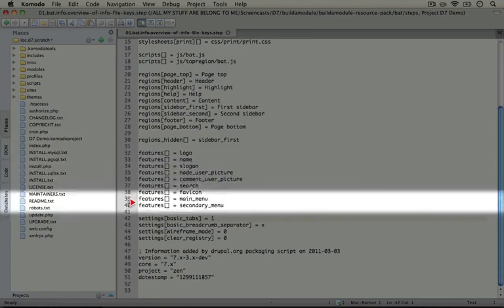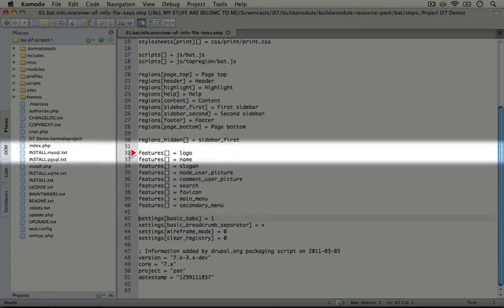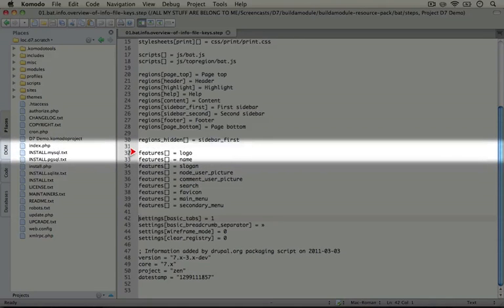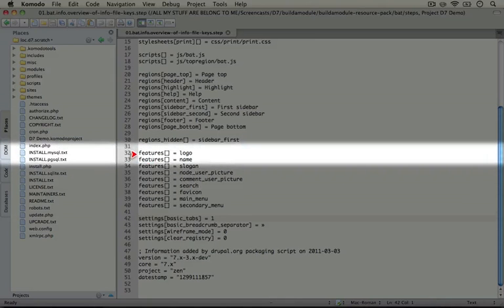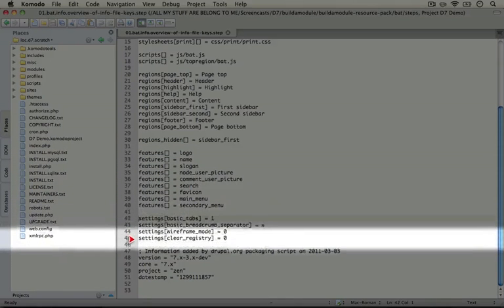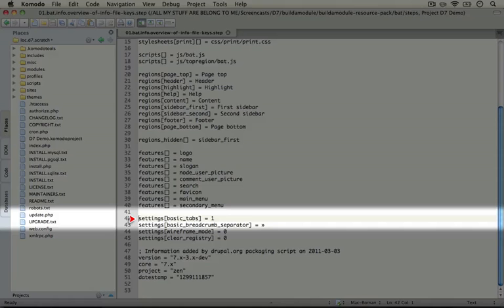Now, if features is omitted altogether, then the default Drupal set of features will display on the theme settings page instead. But as soon as we start to use the features array inside of our info file, we override that. And so if all we had was logo and name, those would be the only two that would display on our theme settings page.